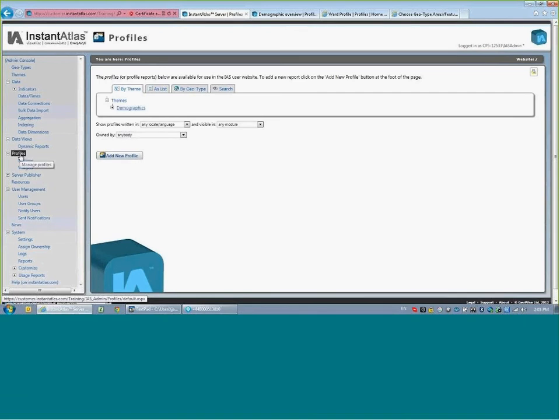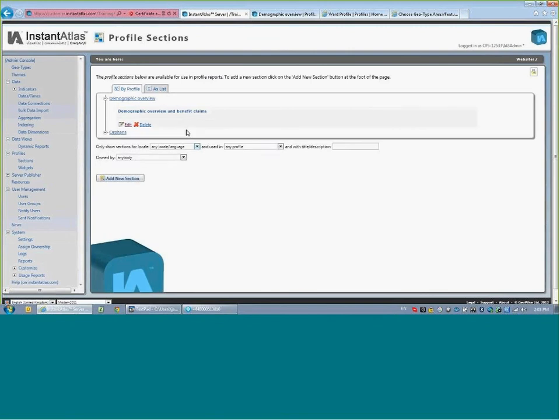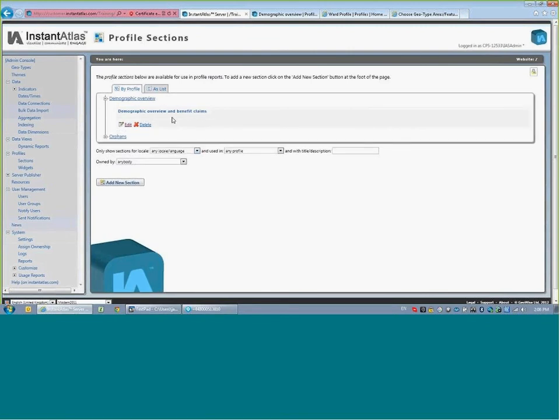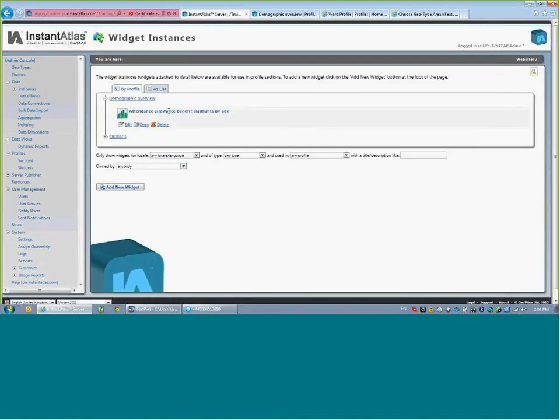But in this case, we're interested in looking at the profiles module. I've given myself a bit of a head start, and I've already created a single profile in this system, called Demographic Overview. As part of that profile, I've also created a section called Demographic Overview and Benefit Claims. That section in turn contains a single widget, a bar chart widget that I created before this webinar started.